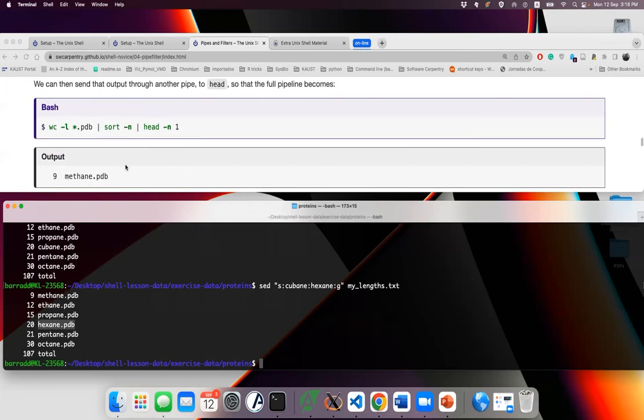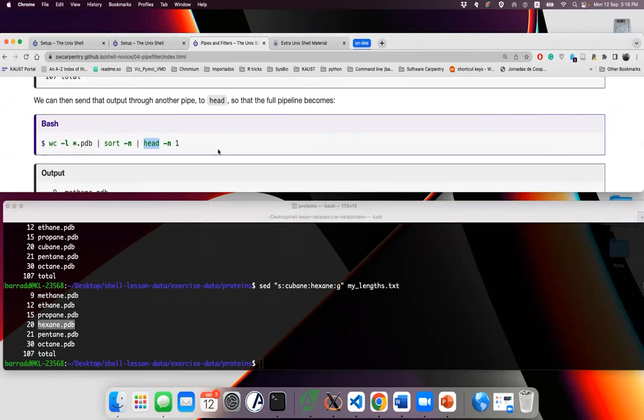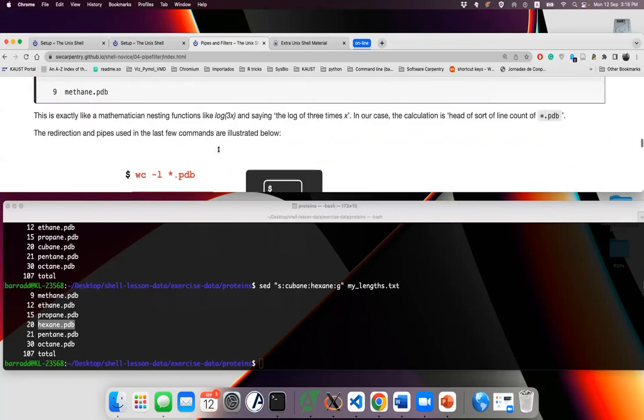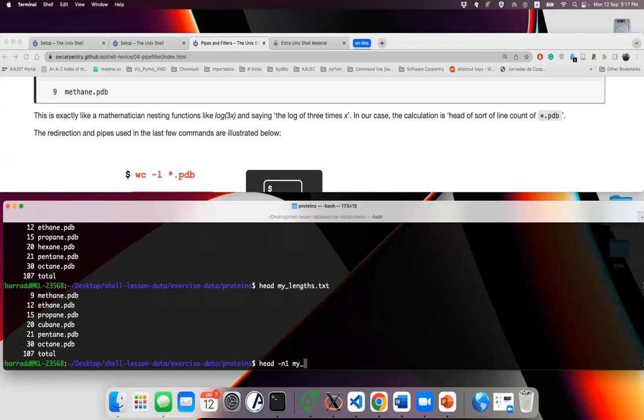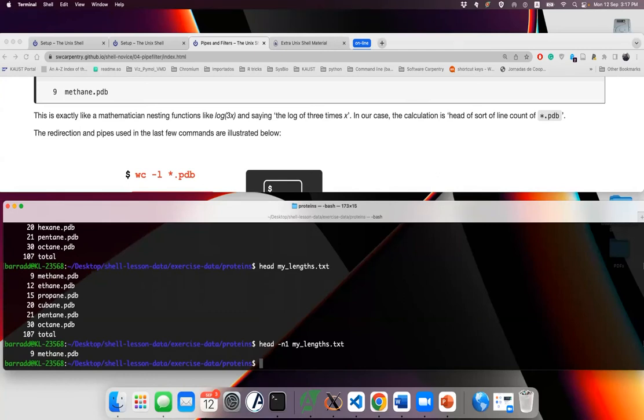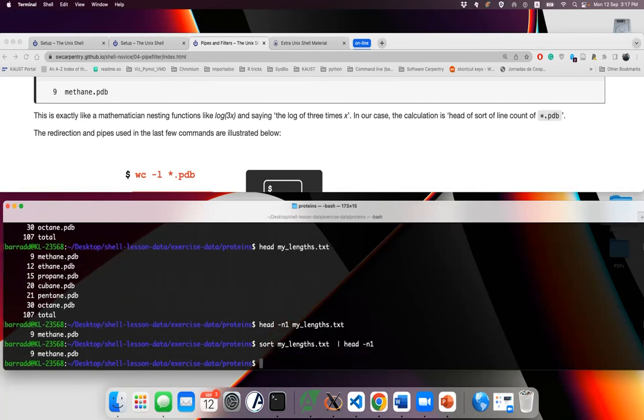Now, after that, let's use something like head or tail. Say that you want the very first thing in the list. So we have head mylens. Now, head is a command that you can specify how many lines you want. So you do head minus n 1, it will give you the very first one. If you have an unordered file, it's going to be very, very sort. Then head minus n 1. Okay.